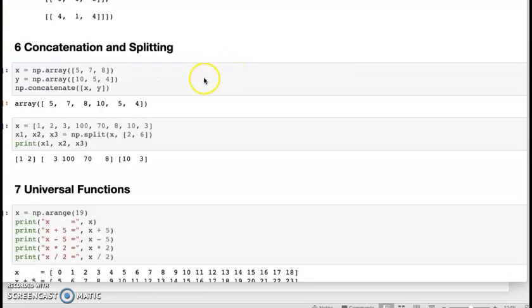We can also concatenate arrays using NumPy. So here we have x and y, they are both 1-dimensional arrays. When you concatenate x and y, you will see they combine into one array.